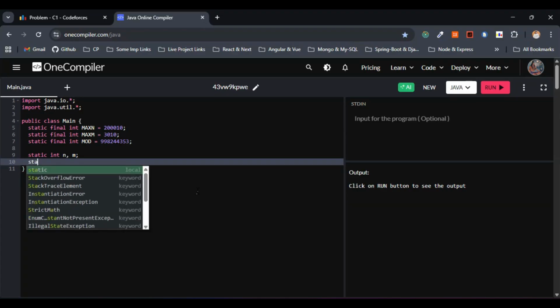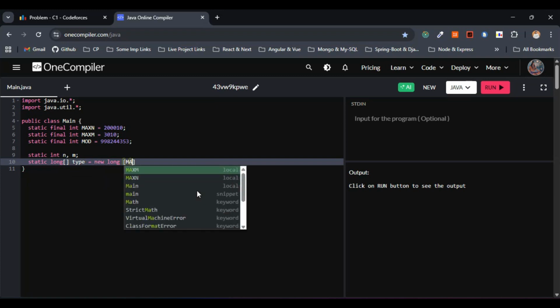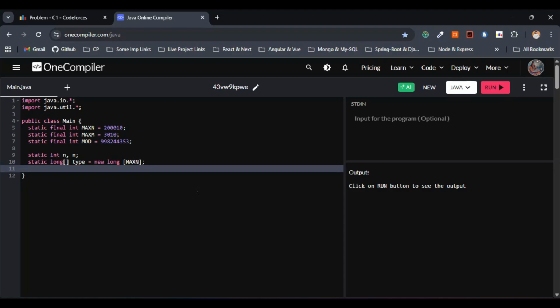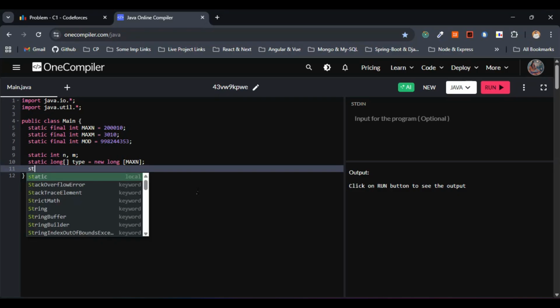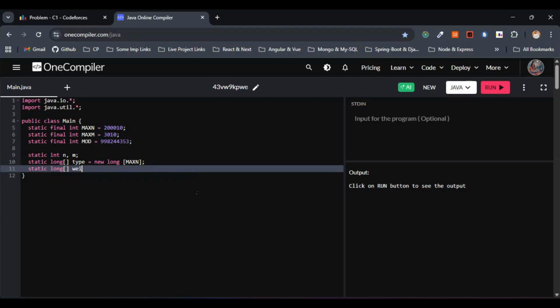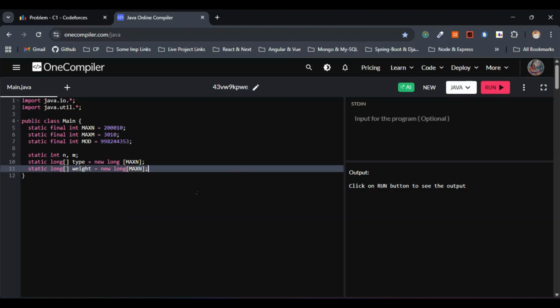So let me initialize this one: static long type, and assign it to new long of max n. This is fine. Now we have to go with the initial weights w of i. If you remember, this is also one-indexed, just remember this. So let me initialize static long weight, assigned to new long of max n. Fine, this is also fine.